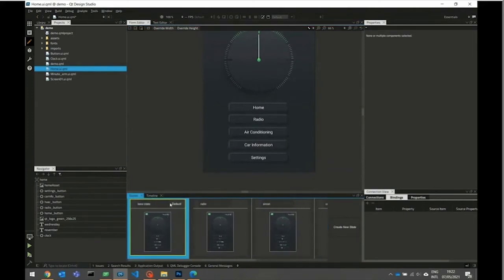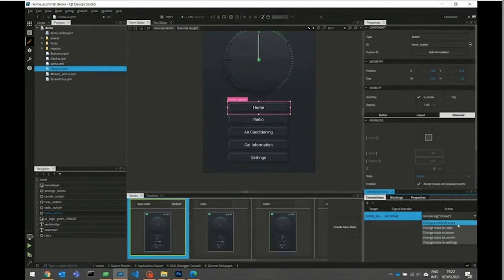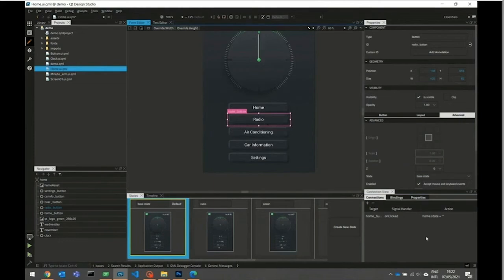touch inputs. So for this, we can use the concept of connections. Each object in Qt has signals, which basically notifies that something has happened. In this case, our buttons have a clicked signal, and all I do is that using this connection panel here, I can connect actions to signals.